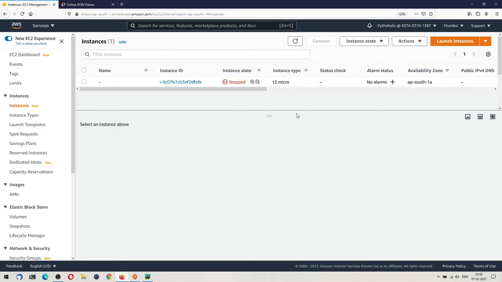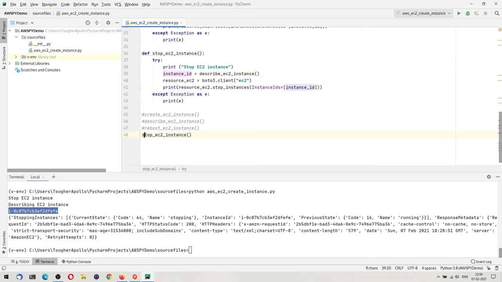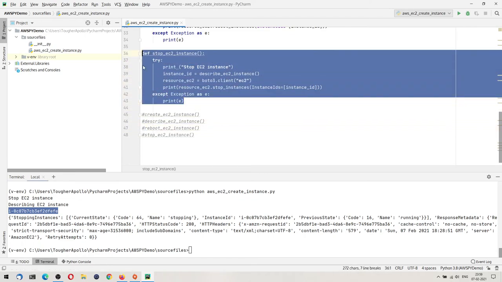So now the instance has already been stopped. The next thing for us is to start the instance. I'll comment this and I will copy this once again.